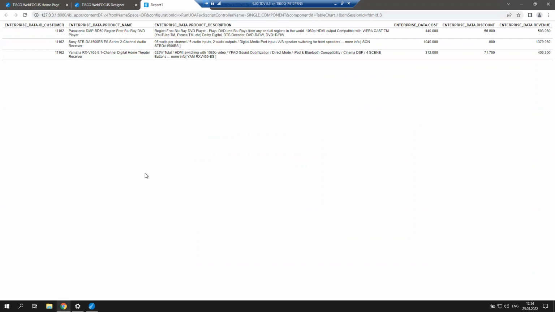That's a straightforward way to publish data in TDV as a service and consume that same data from WebFOCUS or any other tool that's going to be able to work with REST-based services. Hope you like it.